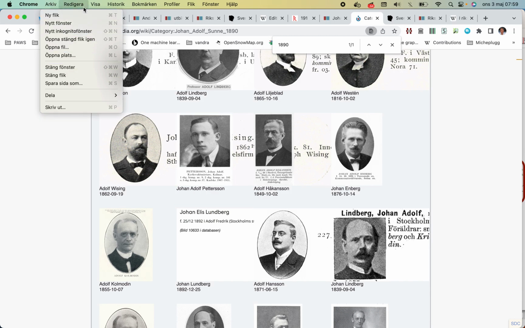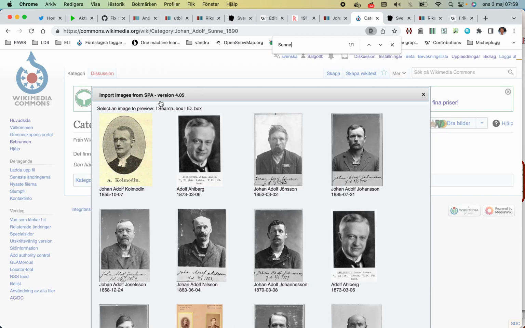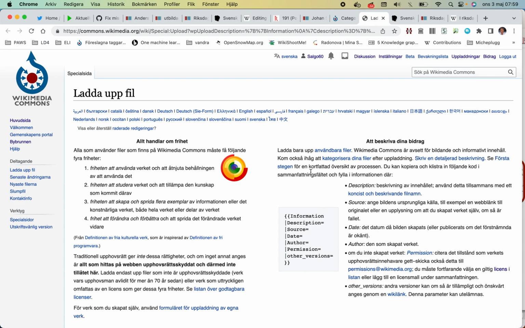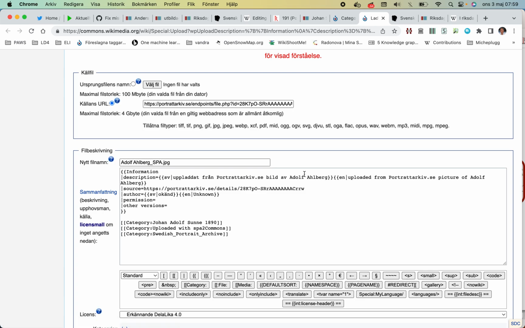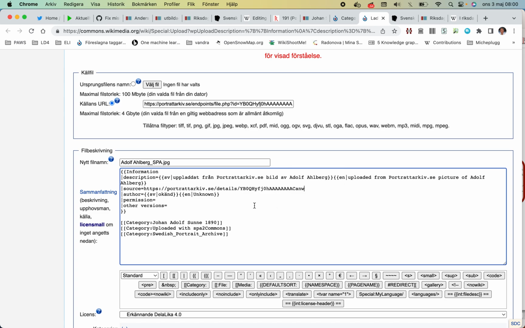I do a search again. No, it's not. I take this person here, I say upload, and I don't want to have this picture. So what I have written here is: go to a specific page, and in this page give the unique ID of the picture that should be brought. So now I have done that.